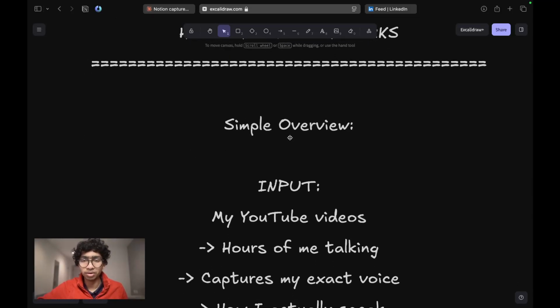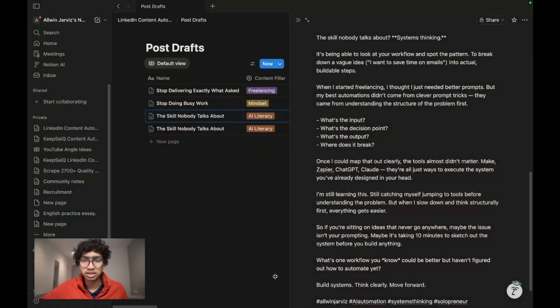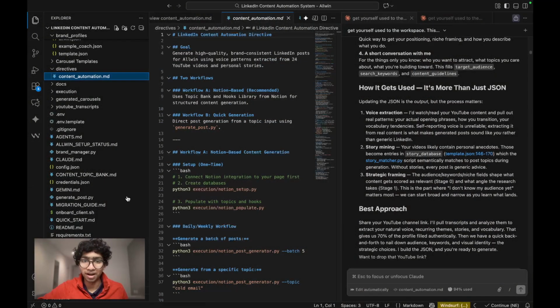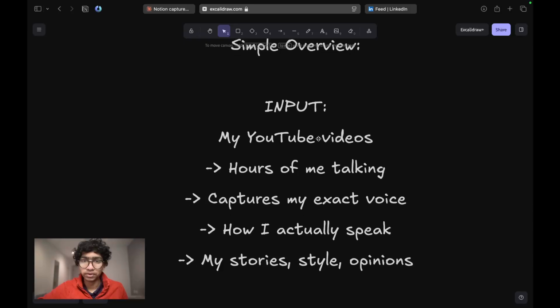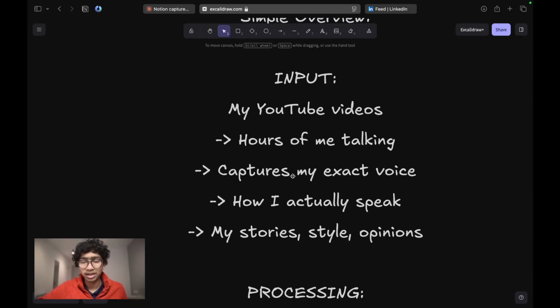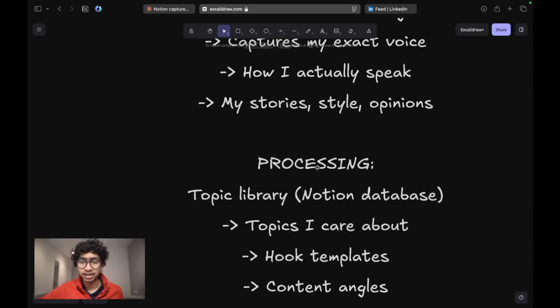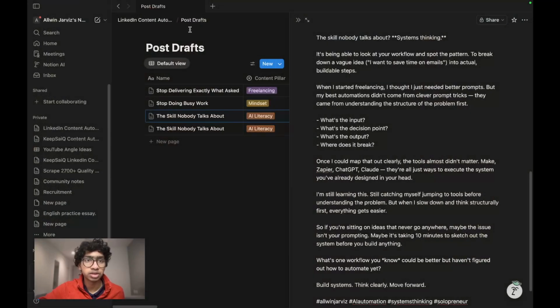So, a simple overview is input. This system is what I've built on VS Code, and this complex looking thing, if you've not done this before, but I promise you can absolutely do much better than me even if you don't know how to code. The simple overview is that input is my YouTube videos. I have hours of me talking, which means it can capture my exact voice, how I actually speak, my stories, my style, and all the opinions that I've shared in my videos, and it processes them into a topic library on Notion, as you can see. Let me show you.